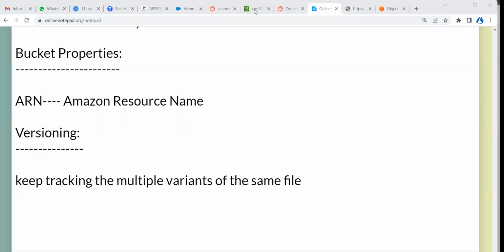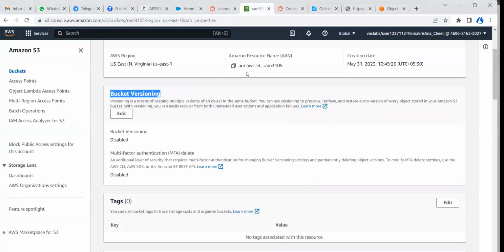So in this bucket property, versioning means keeping multiple variants of an object in the same bucket. By maintaining versioning, you can preserve, retrieve, and restore every version of each and every object stored in the Amazon S3 bucket. Using versioning, you can easily recover from both unintended user actions and any kind of failures of that bucket.